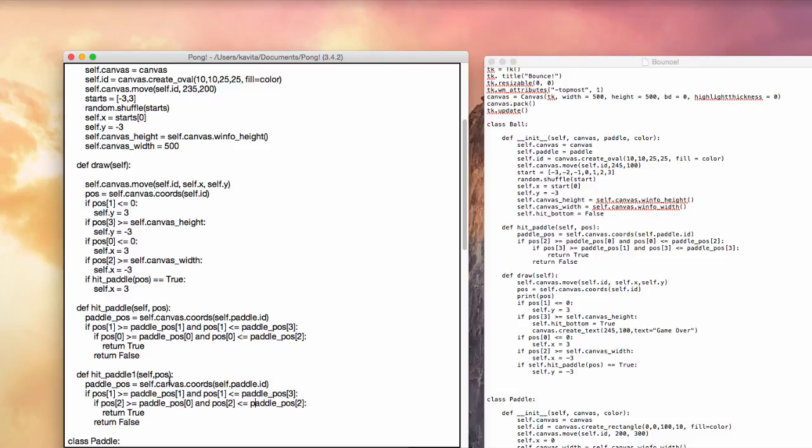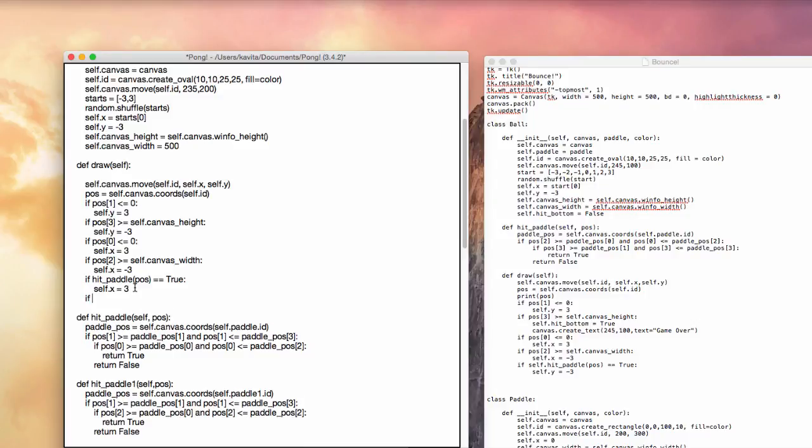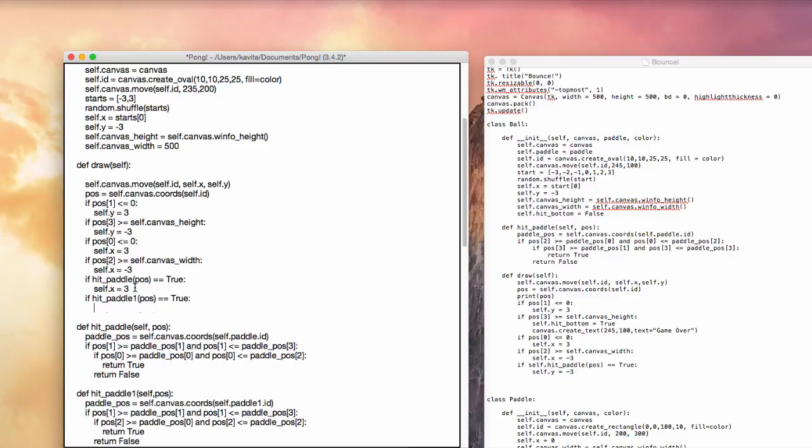There we go. Command S. And make sure you change it to self.paddle1.id. Don't forget that. Alright, now let's create another if statement. If hit_paddle1 is equal to true, and then pass in pos, then all we're going to say is self.x is equal to -3. Command S, okay, cross your fingers, hopefully this will run.